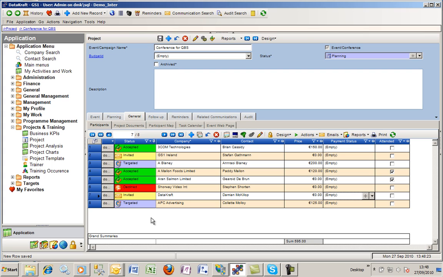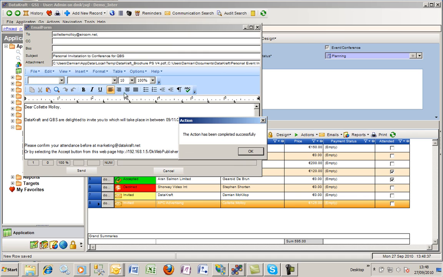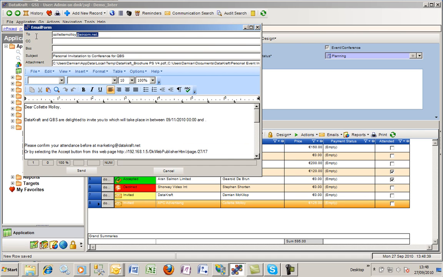What we can then do is we have an action to set up the invitation. And when we invite somebody, it will use that record, create an email per record selected, and it will create this email. It will also put in 2 attachments. One is a brochure and one is an invitation. And you can see we can change the email as needed.